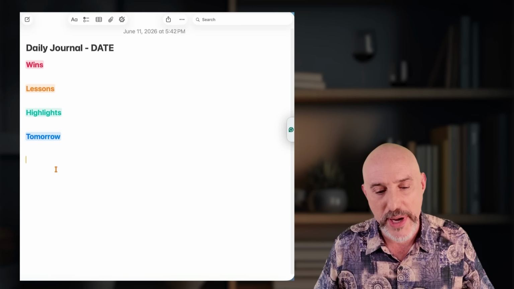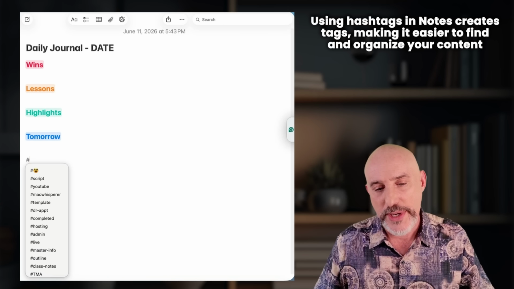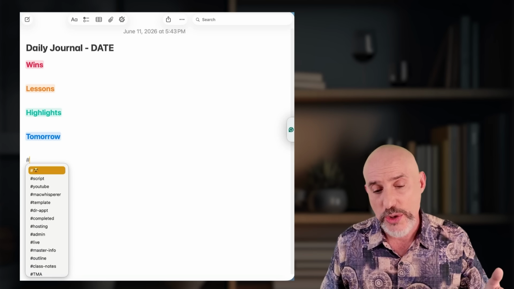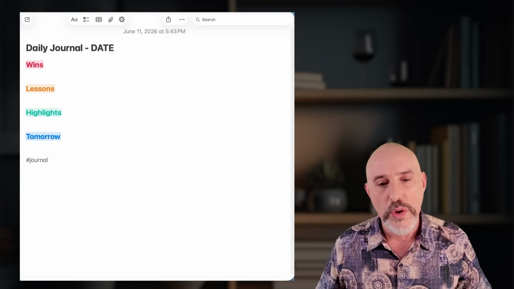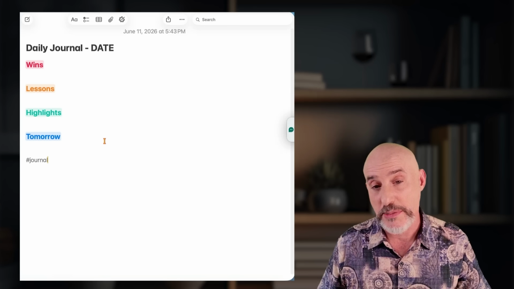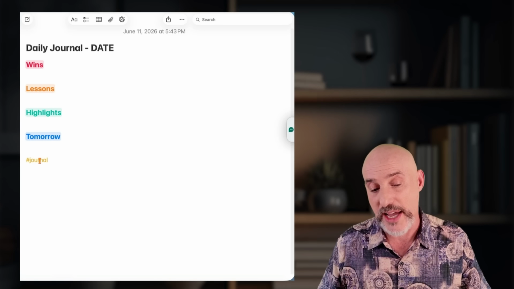Scroll to the very bottom and type a hashtag. When you use hashtags in notes, it creates a tag that can make it easier so that we can always find our journal. So let's go ahead and type in journal. Once you're done typing, if you press the space bar or the return key, it will make that link live. You can tell it's live because it's yellow.